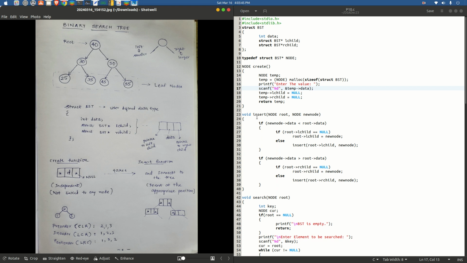So we need a function called insert. Let us understand what create and insert mean at a logical level. As I already said, the create function creates a node which is independent. It is not linked to any node, and initially the pointers will be just null, that is, it is not pointing to any address.